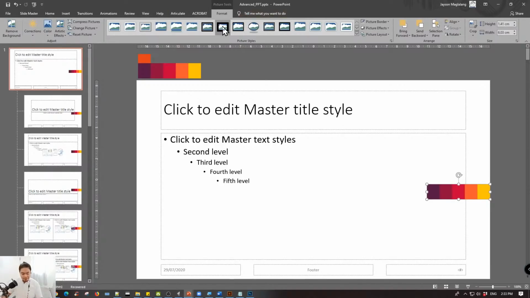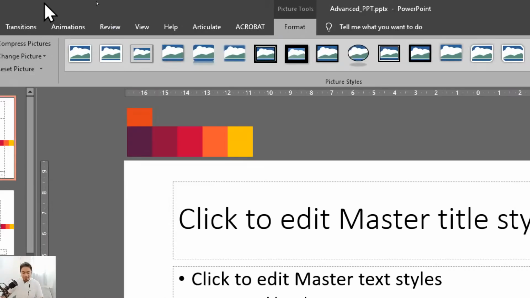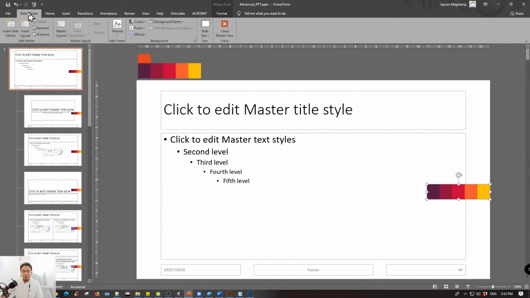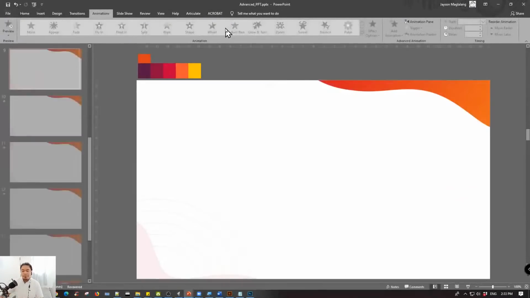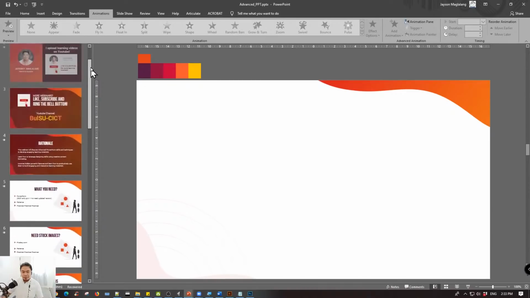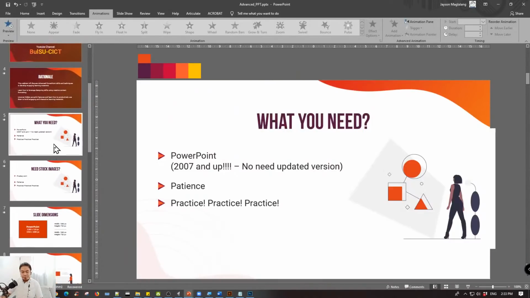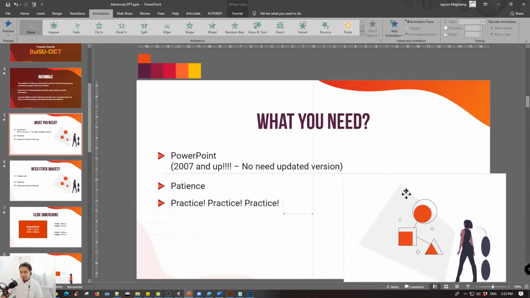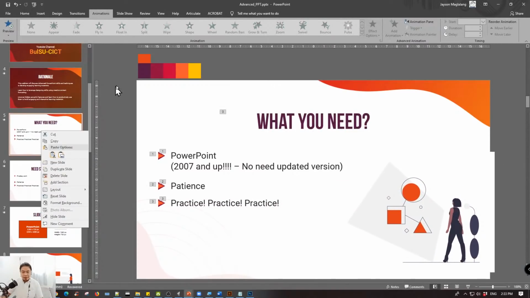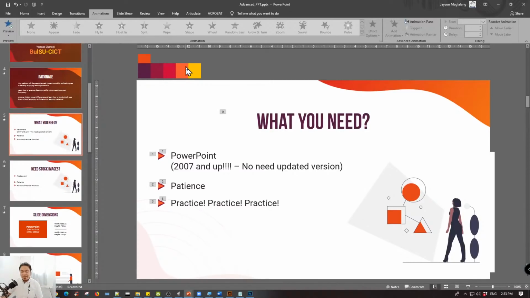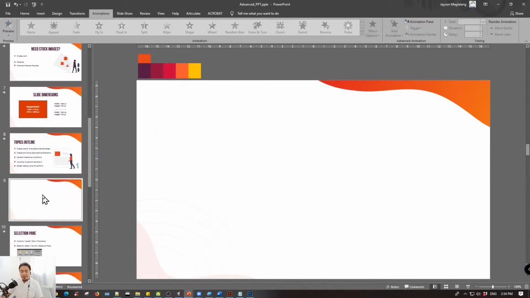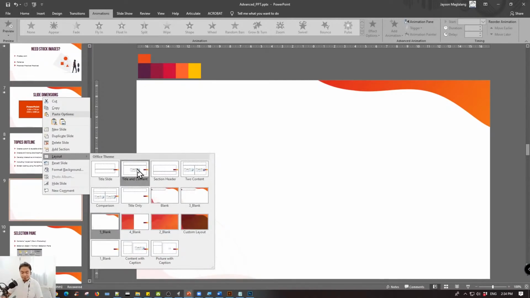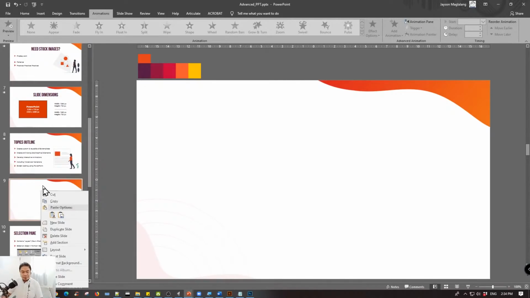So, let me show you. After you click slide master, go to the slide master tab and then close master view. Okay? Ayan. If you notice, this color palette is applicable and visible in all slides because it's pasted, placed in all of our slides. I mean, in our master slide itself.